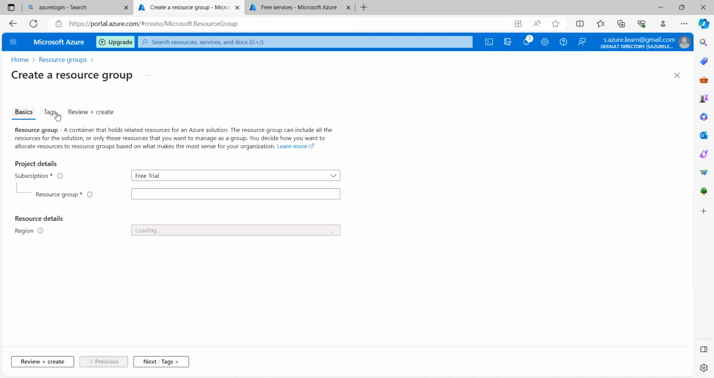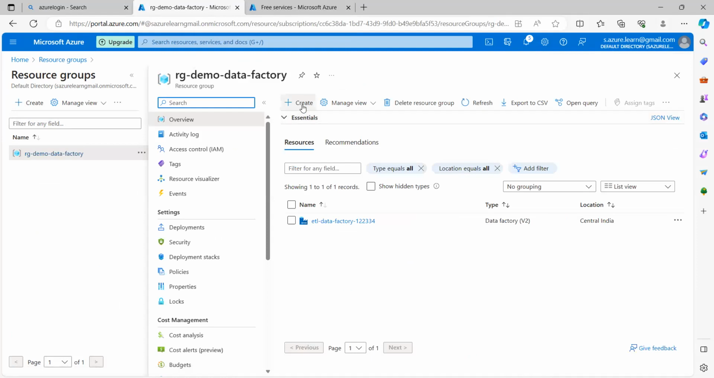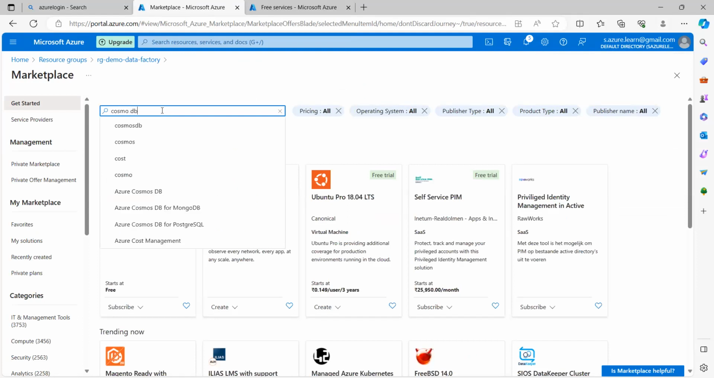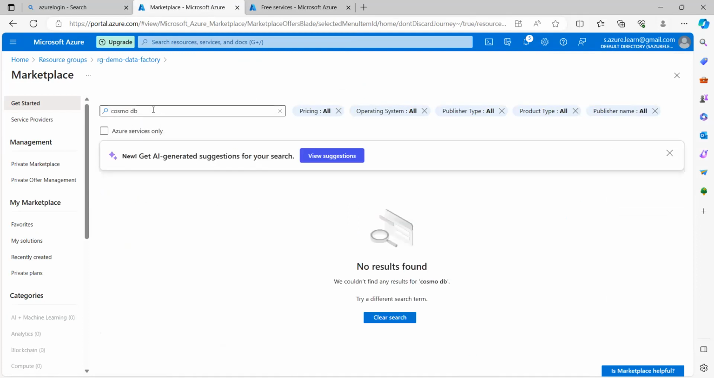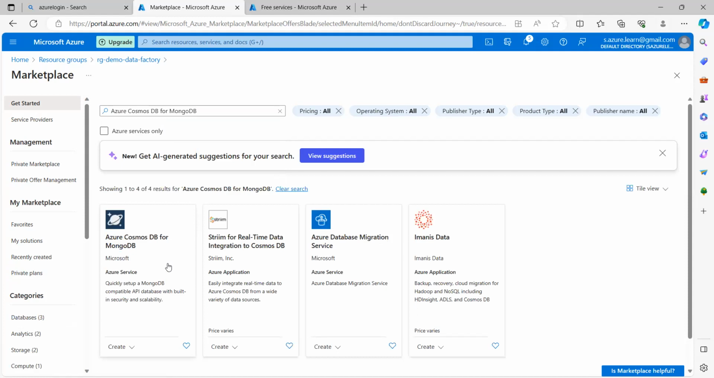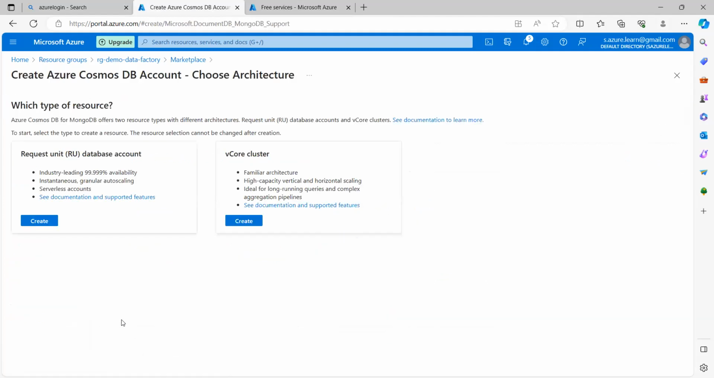One is we will be creating the Cosmos DB database. So for that, let's click on create, search for Cosmos DB. Azure Cosmos DB for MongoDB. So yeah, let me select this Azure Cosmos DB for MongoDB. Let's click on create. Let me use request unit database account. Let me click on this.